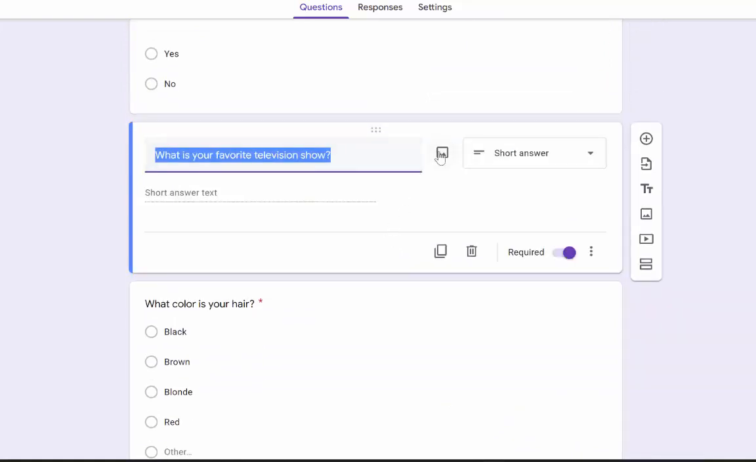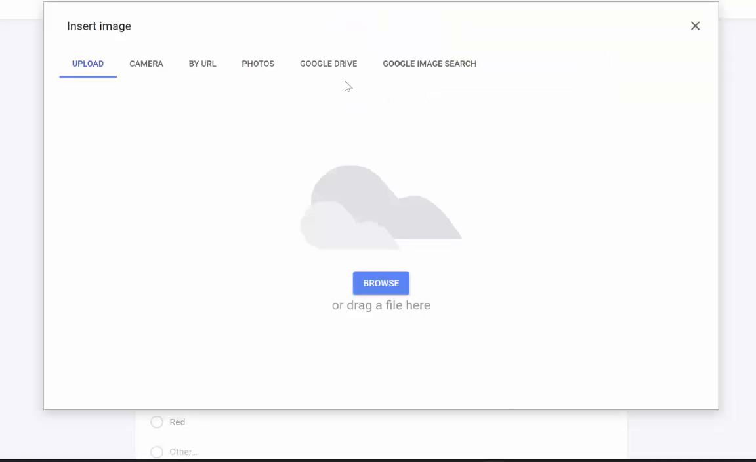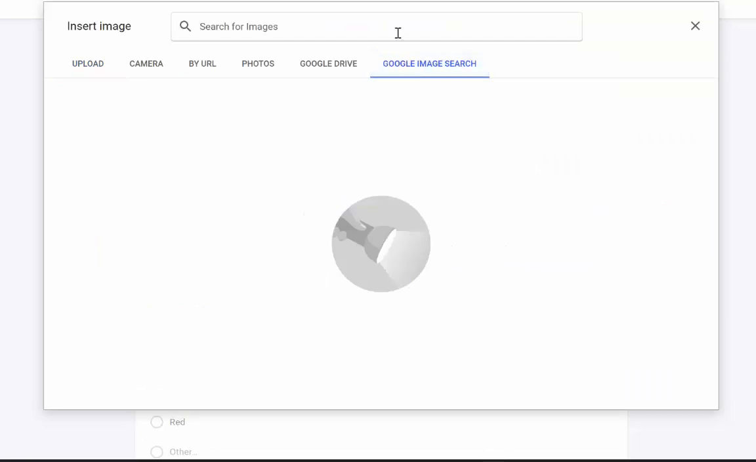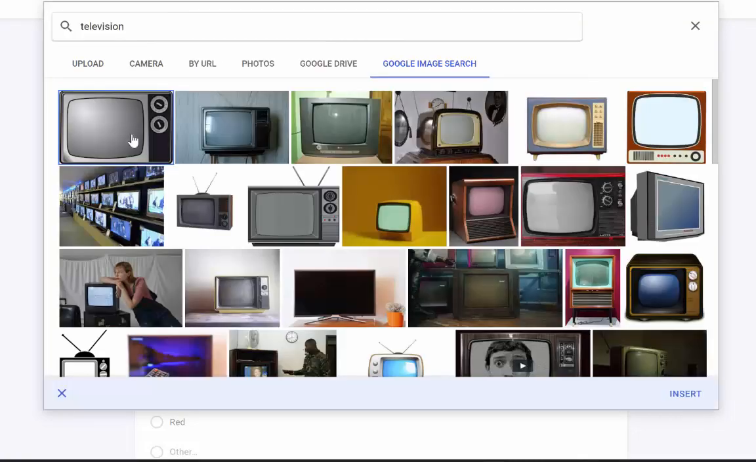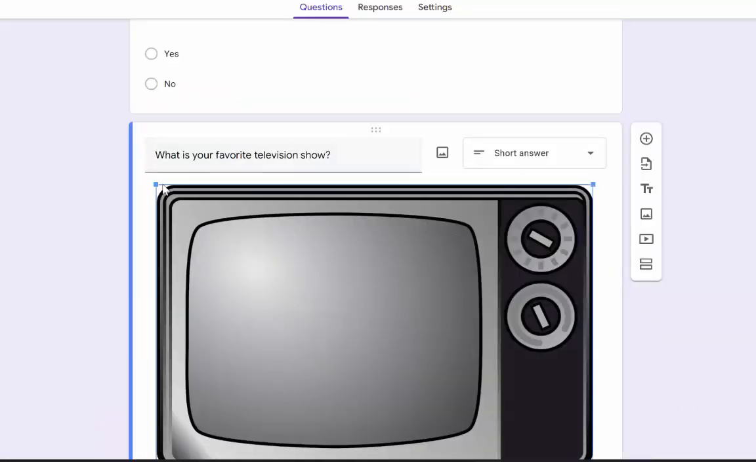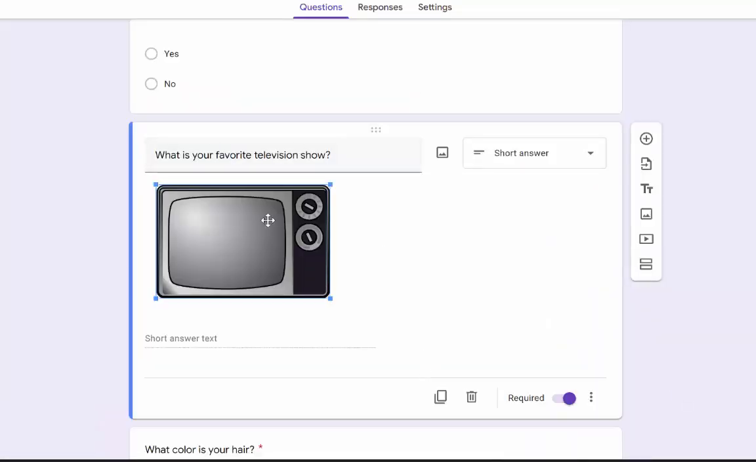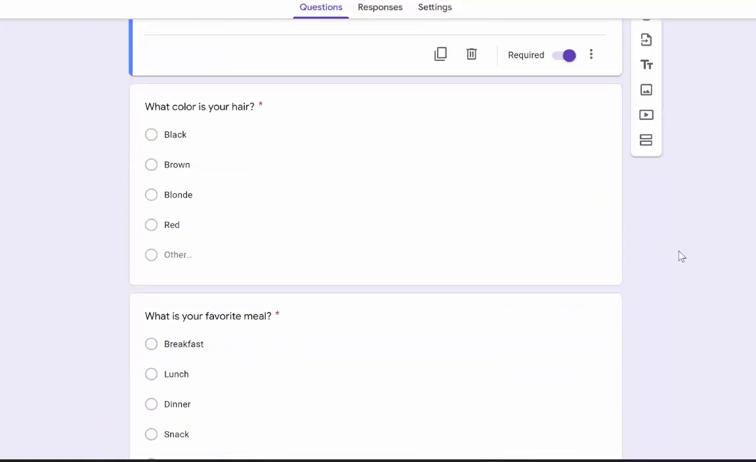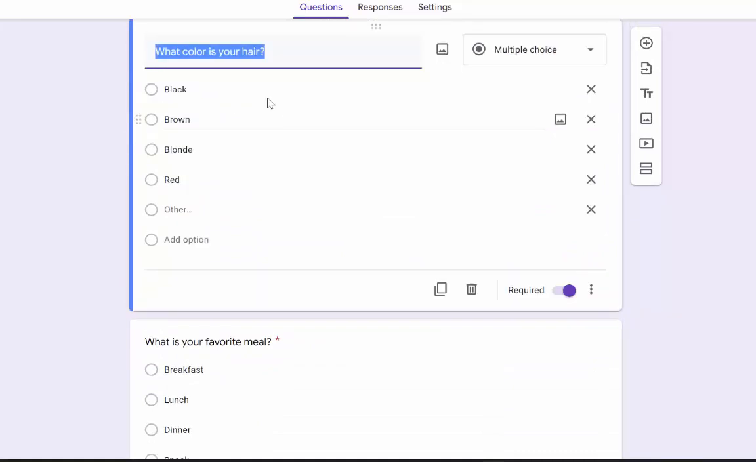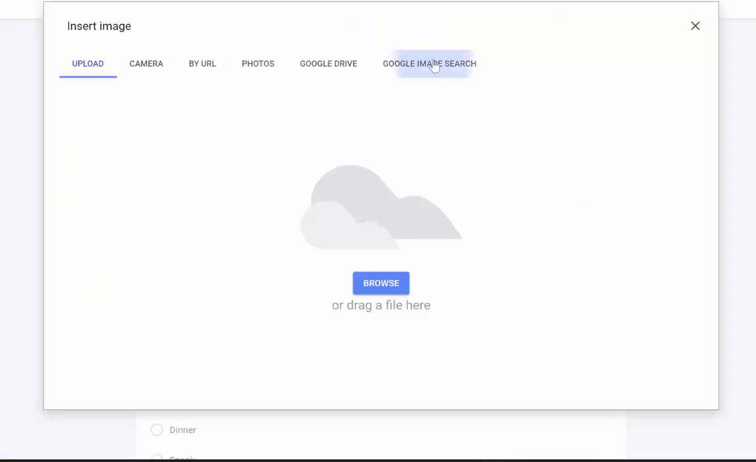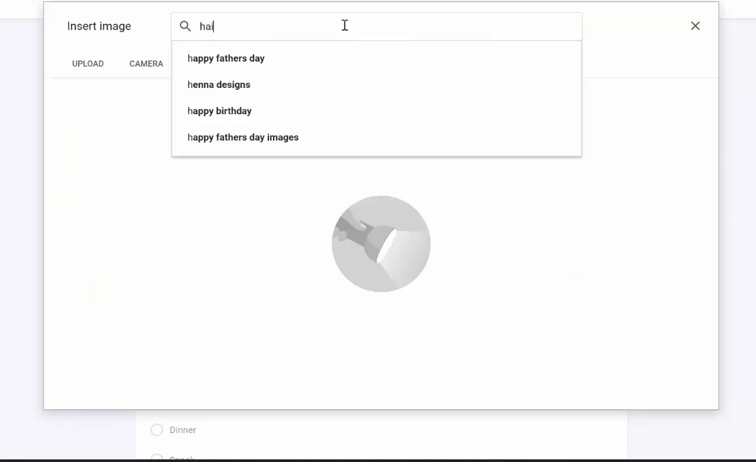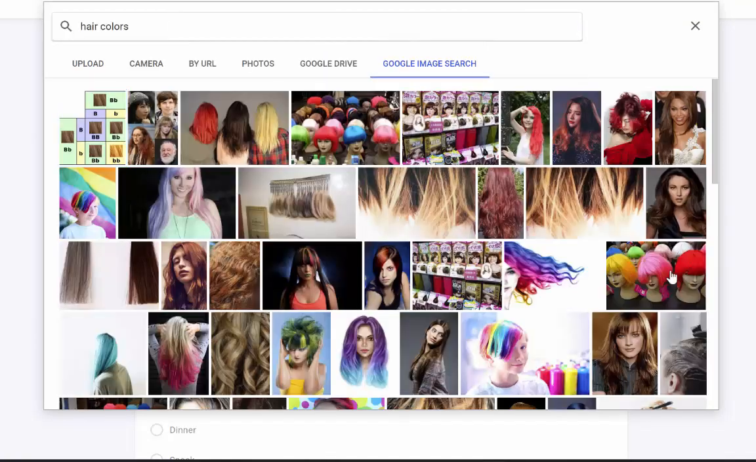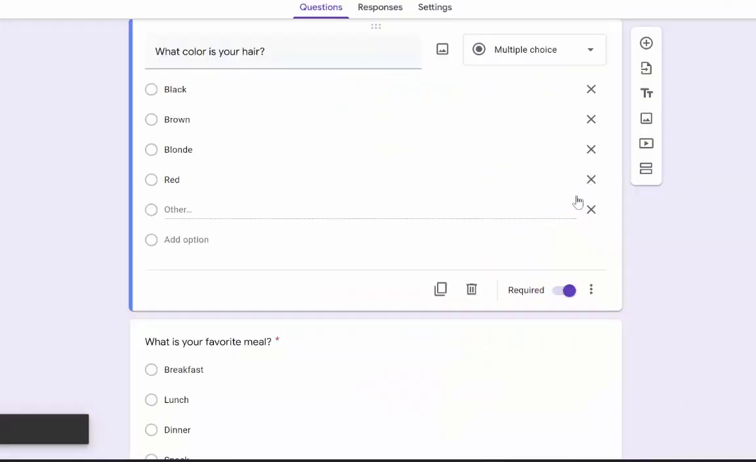What's your favorite TV show? Right next to that question is the image icon. I'll search television. I'll choose this first television and click insert. I'll resize that. And this one I'll put in the center. And we'll add 2 more pictures. What color is your hair? So I'll click on the question. Right next to it is the image icon. We'll do a Google search of hair color. And we'll grab this picture right here. We'll click on it and click insert.